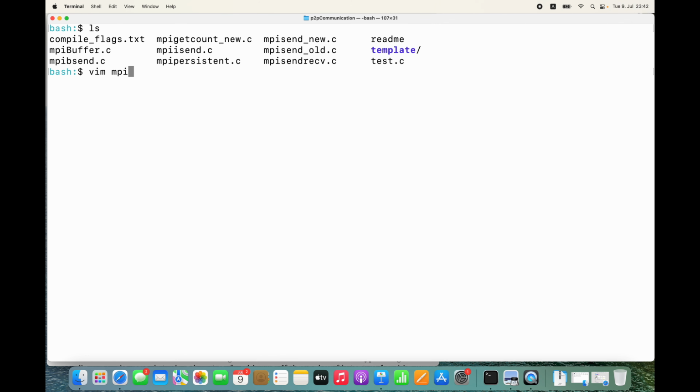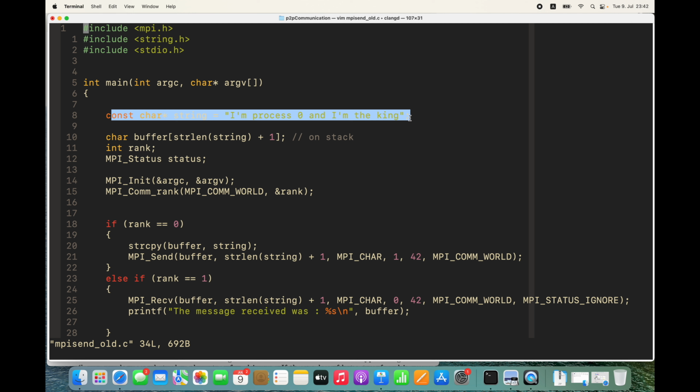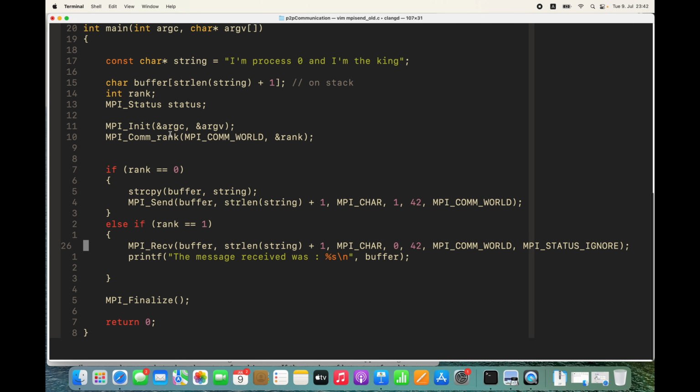So let's take a look at an example here. MPI, I think it was send old, yes. In this very simple example, this is basically to see how to use the syntax. We have a simple string, a const char star. It says I'm process 0 and I'm the king. The buffer is the length of this string plus 1 because it's null terminated. And these things, we're not going to comment on because we have seen them in a previous video. So rank number 0 is going to copy the string into the buffer. And the buffer was previously allocated with the proper size of the message, right? And it's going to send information. It's going to send the buffer with this count. The type is going to be MPI char, and it's going to send it to process number 1. This is going to be the tag, and this is going to be the communicator, the default communicator.